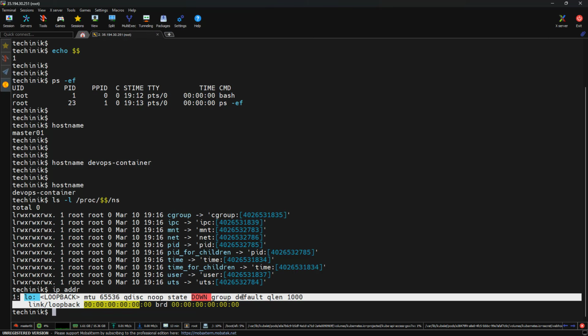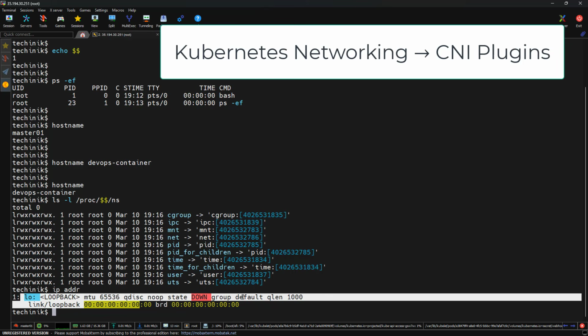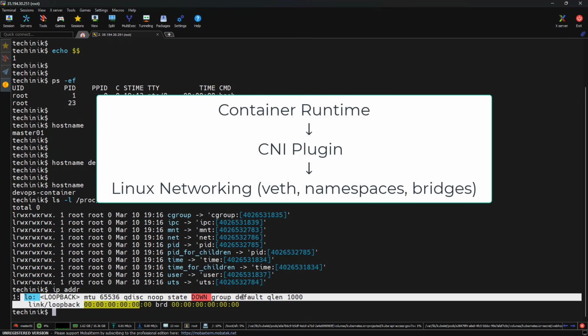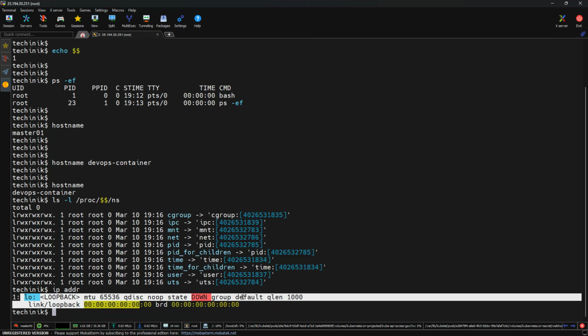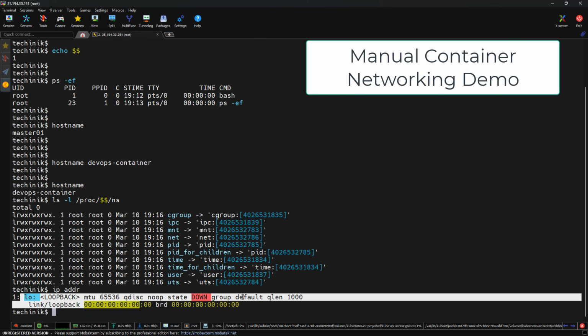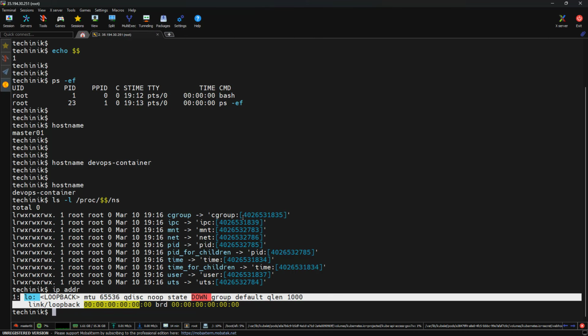When container runtimes create containers, they solve this automatically using networking plugins. In Kubernetes, this is handled by CNI plugins like Calico or Flannel, but under the hood they are doing something very similar to what we are about to do manually. So let's build the container networking ourselves. To connect this container to a network, we first need a virtual cable. In Linux, that cable is called a veth pair. The veth pair looks like a virtual Ethernet cable, and anything sent on one end appears on the other end as well.